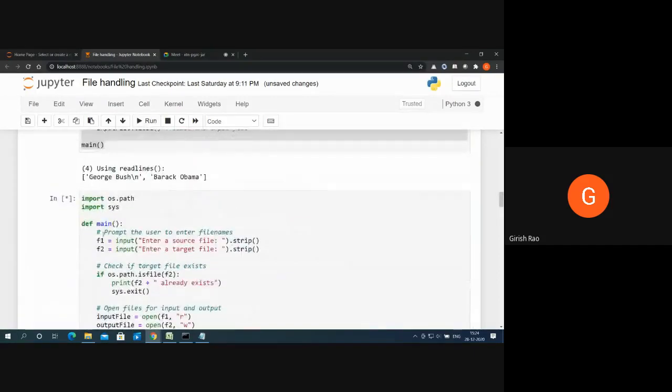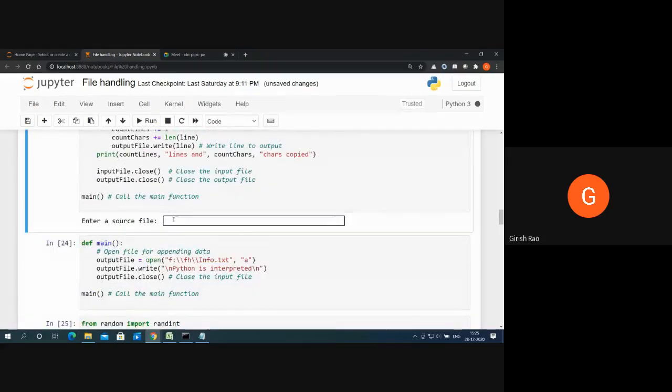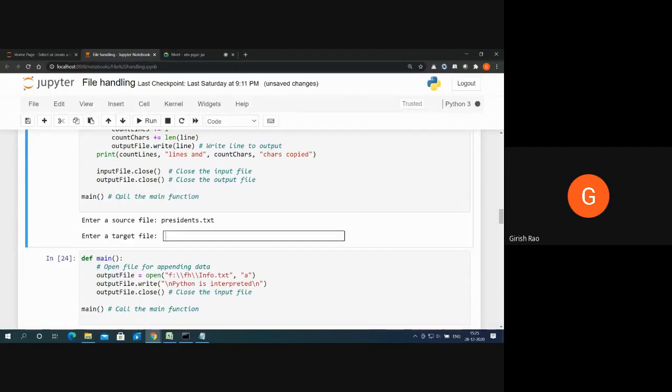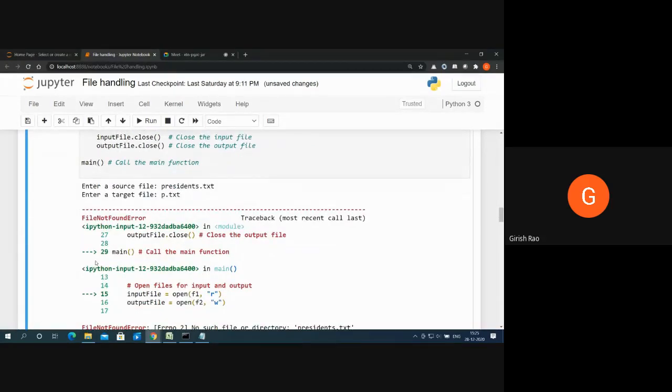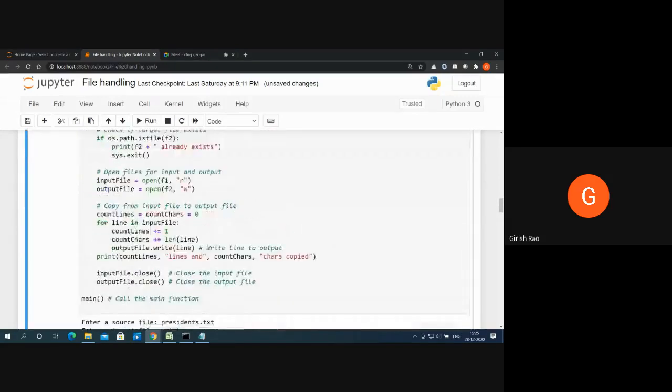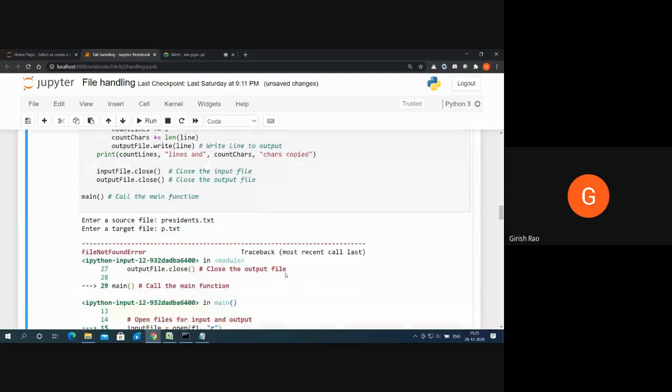I will first explain these two lines. What is F1? F1 is the source file. What is F2? Input, enter the target file. So let's enter the file name as residents.txt. Fine. Enter the target name t.txt. What happened was it gave me an error. If you look over here, it is saying that main was called, so control came over here, and after that it says this particular file is not found: no such file or directory, president.txt.